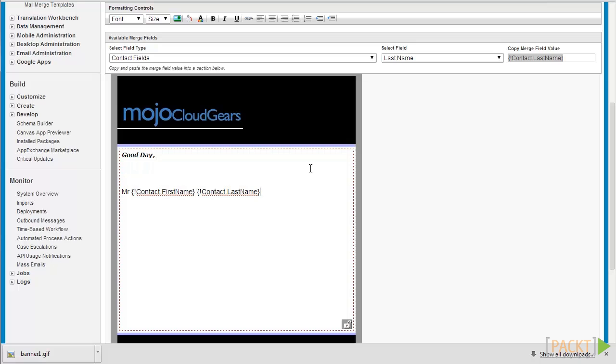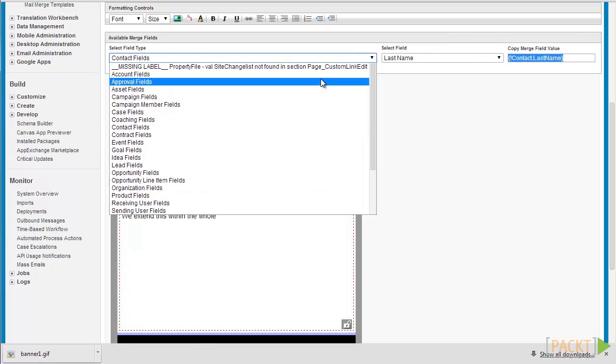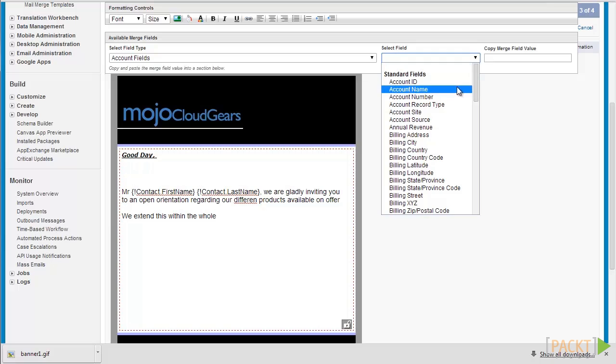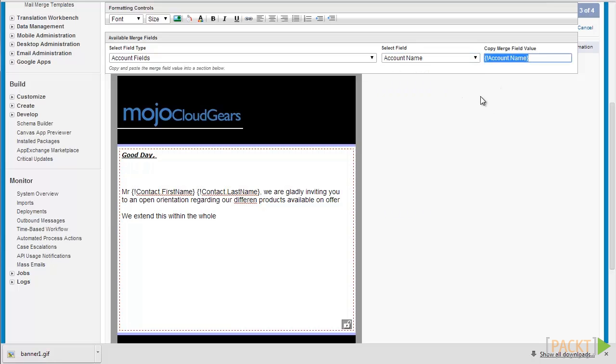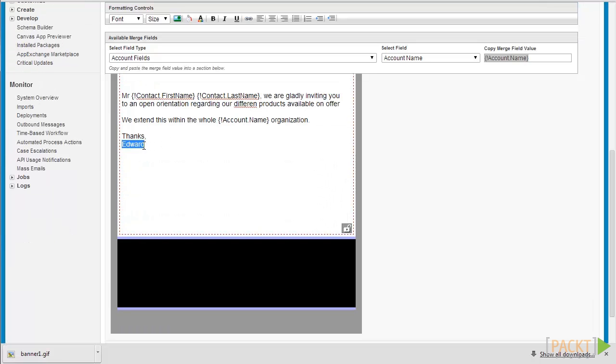So let's enter the other parts of the text. So we want to merge another field here, for example, the contact related account. So let's select account fields and select the account name, copy the merge field, and finalize our email template. Hopefully we can change that and merge that with the current user.